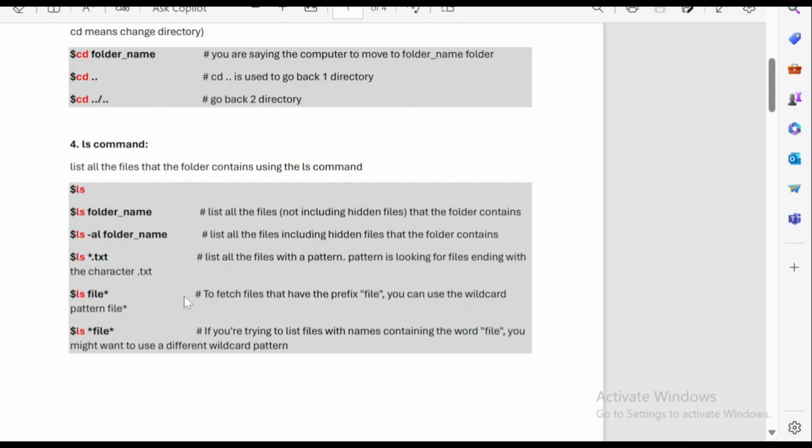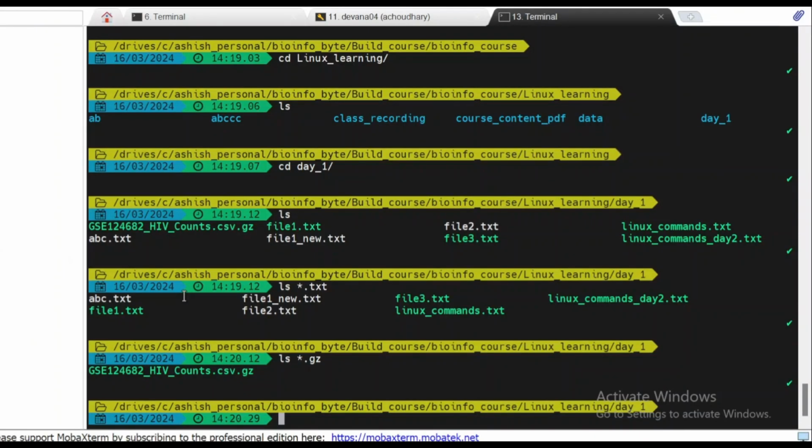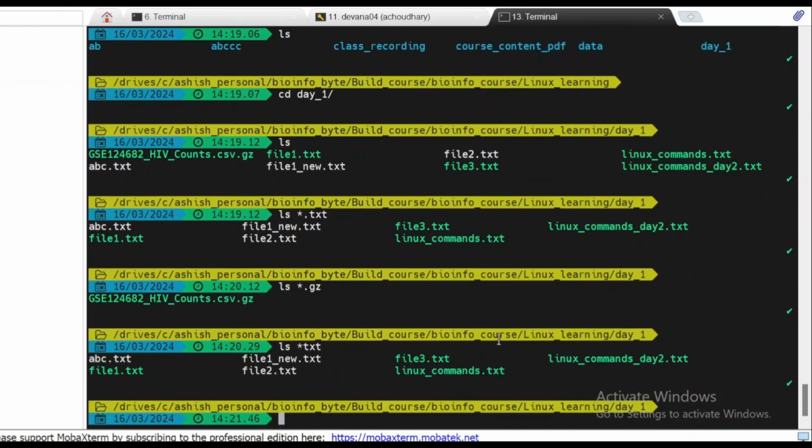Okay, and now, for example, we have listed all the files with a pattern ending with some word. You don't have to write it every time; you can use the upward arrow key, which goes back to the preceding command that you ran on your terminal. So I'm using the upward arrow, and this is ls minus gz. You can write any suffix, like txt, and it will list out all the files.